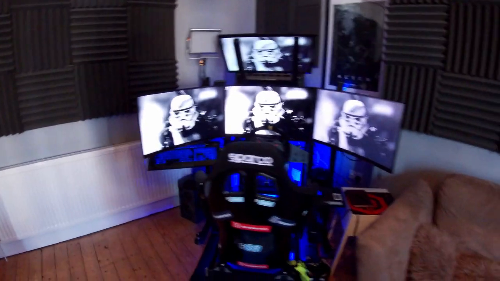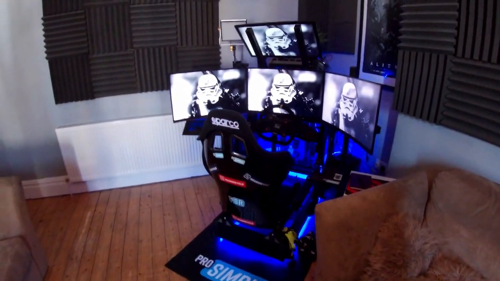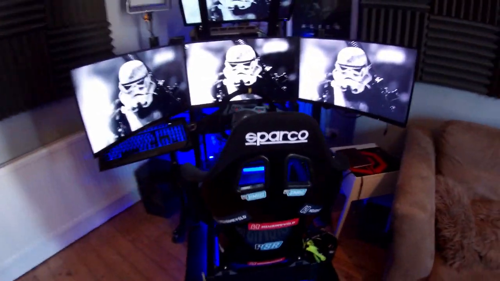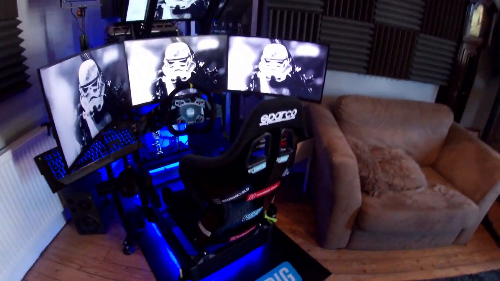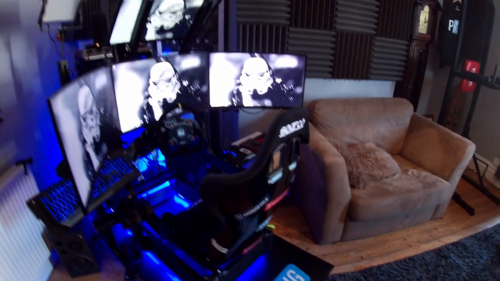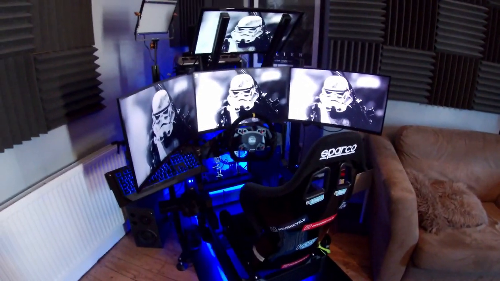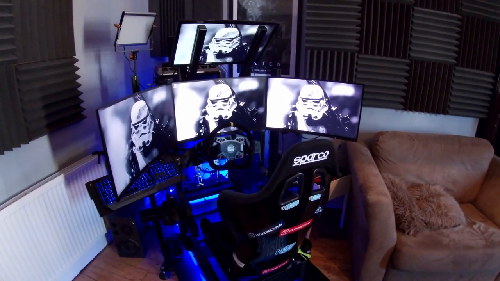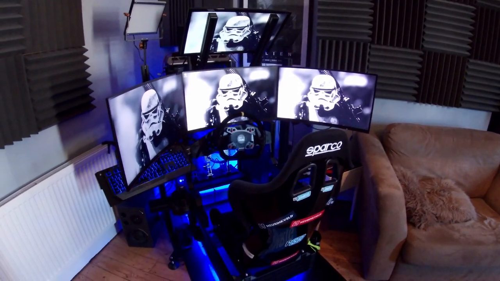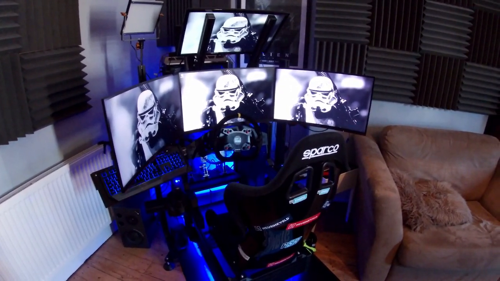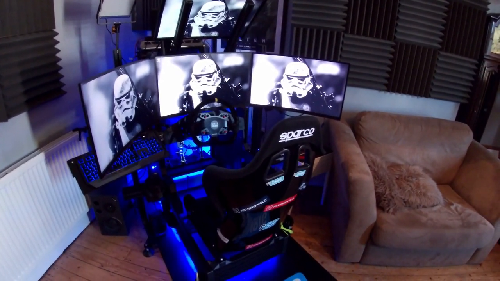So the PSR1 from Pro Sim Rig, absolutely stunning aluminium profile rig. So we'll start with the seat. This is a Sparco Grid Q bucket seat. Now, I originally placed this order with a company, I won't name the company, and I received a text message to say they've received the order. Then the following day, another text message to say it was being processed. And then on the third day, another text message to say it was being processed again. So I didn't have much faith in this company.